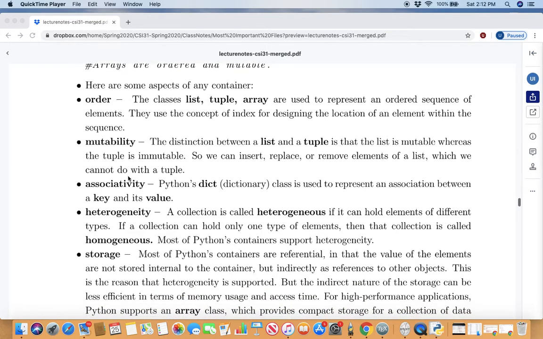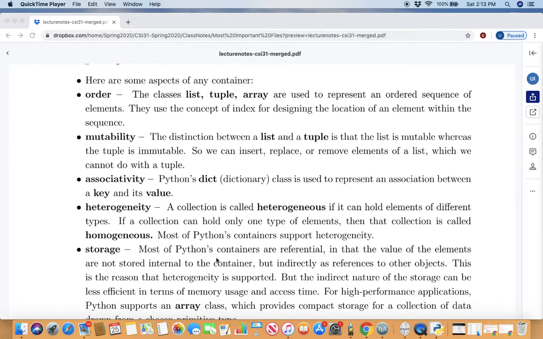So continuing, here is a summary of all that we saw. Order: list, tuple, array. They represent ordered sequences of elements. They use the concept of index for designating the location of an element within the sequence. Mutability, that is, changeability. The distinction between a list and a tuple is that a list is mutable, a tuple is immutable. Mutable means you are able to insert, replace, remove, append, extend, and so on.